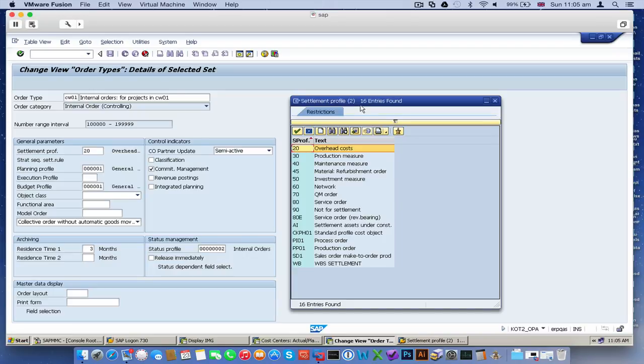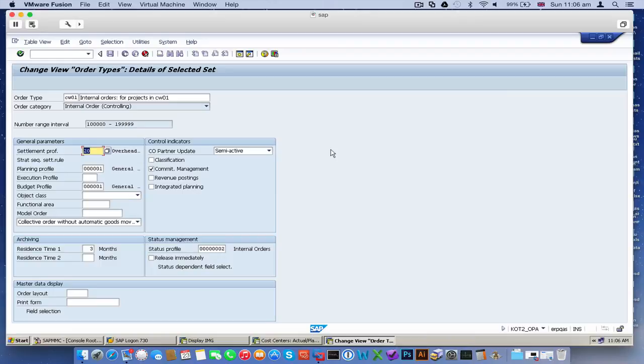For that, in order to do that, you need to have a settlement profile. Likewise, we can settle on network, we can settle on production items. So there are different settlement profiles which have been given, right? So let's keep the standard one, overhead cost, right? We are not going to settle this against anyone. This is just to calculate overheads for a particular project, right?